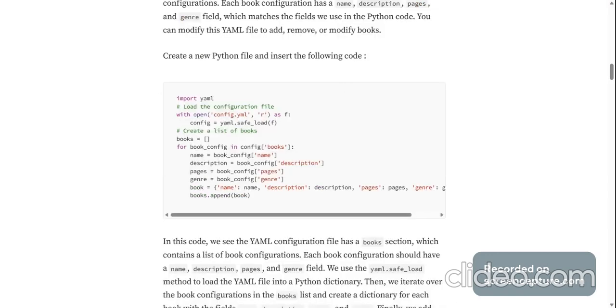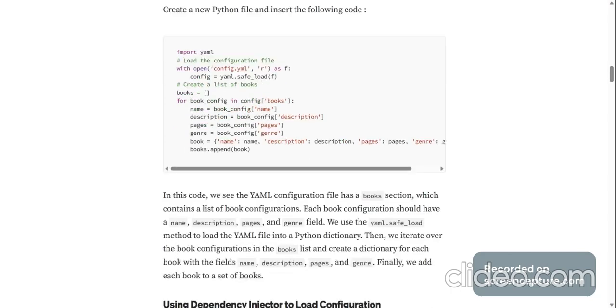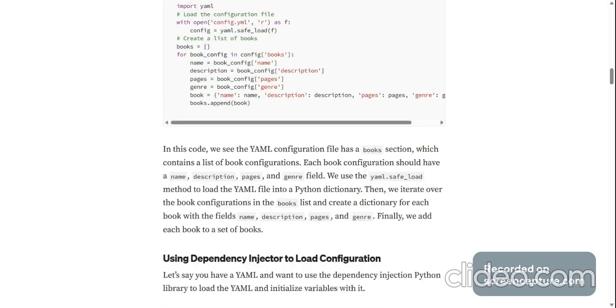Create a new Python file and insert the following code. Create a list of books with open config.yaml in read mode as f. Config equal to yaml.safe_load f. We import YAML first. For book config in config of books, name equal to book config of name, description equal to book config of description, pages equal to book config of pages, genre equal to book config of genre. Then you create the book object or dictionary and then append it to your books list.